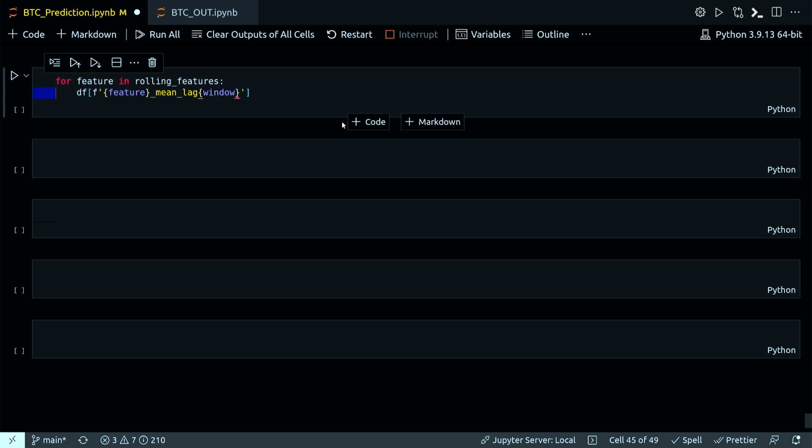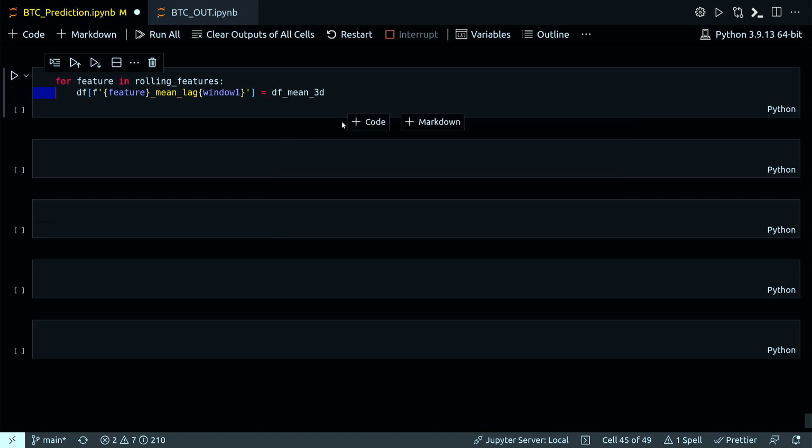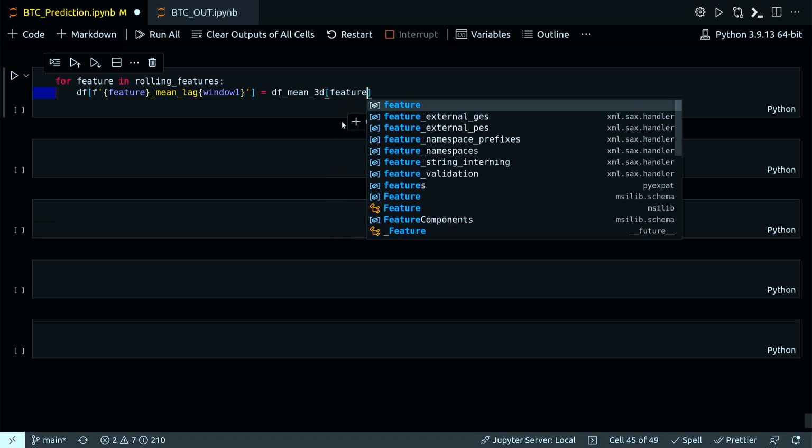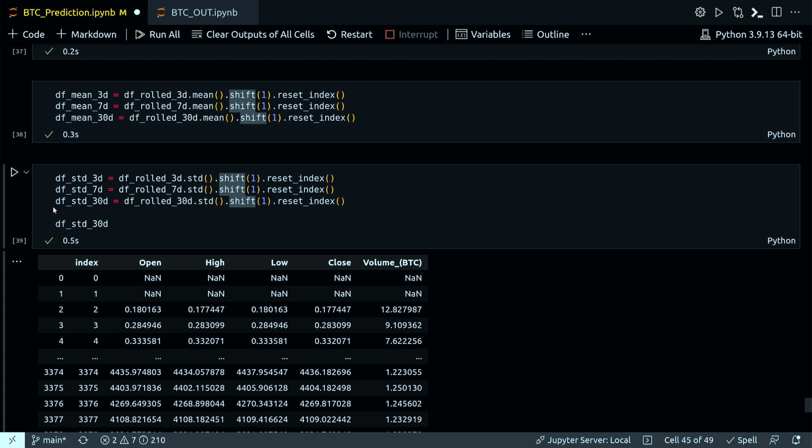Then window, window 1. Yeah, looks good. And that will be my df mean 3D feature. So all it will do is, for example, these df mean, say for example, the 3D I'm printing.